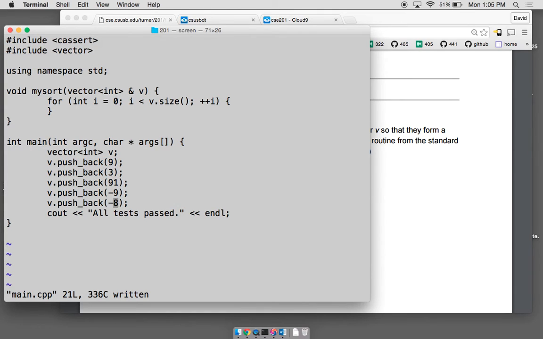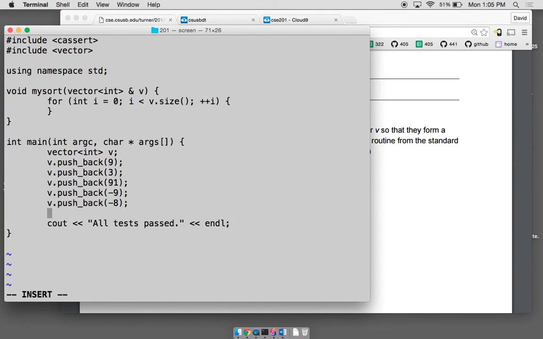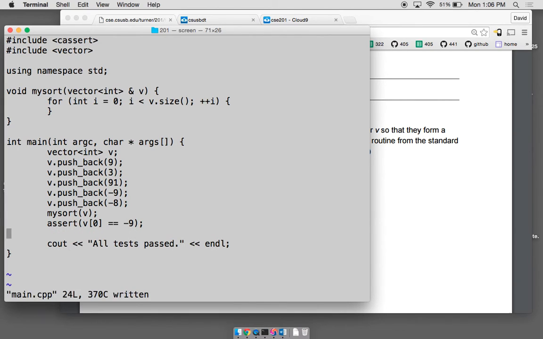And so then we call my sort. And then we have the tests. V of 0 should be -9, and so on. Running out of time, so I got to do this fast.